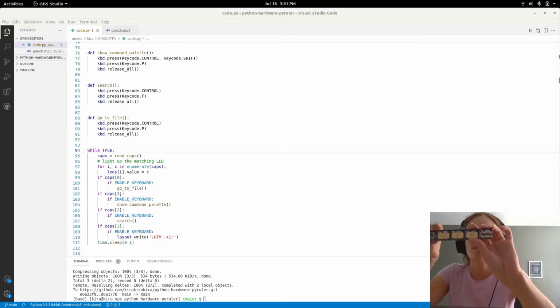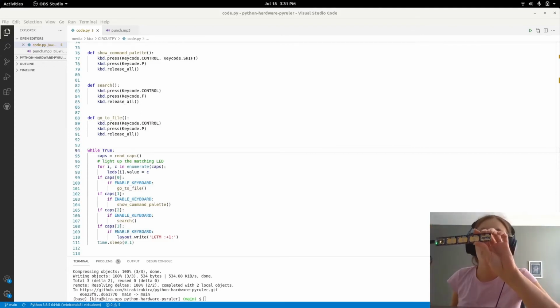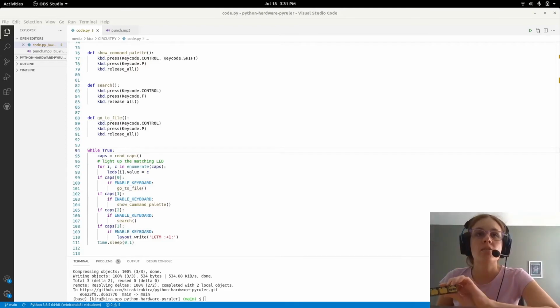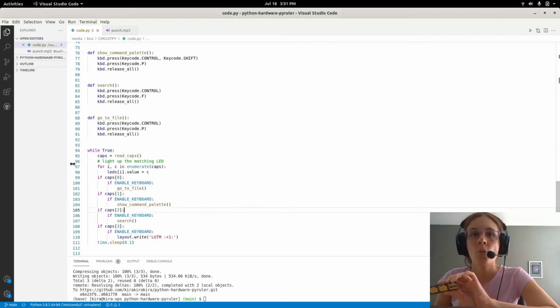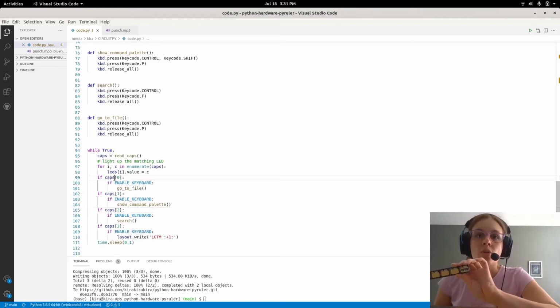Hi everyone, now I'm going to show an example with the PyRuler. It comes with code already on it in a code.py file, which I am modifying in VS Code to change the behavior of the cap touch buttons. Here in the while True loop at the bottom, this is the main execution loop of the file. If you press one of these cap buttons, it'll do something different.